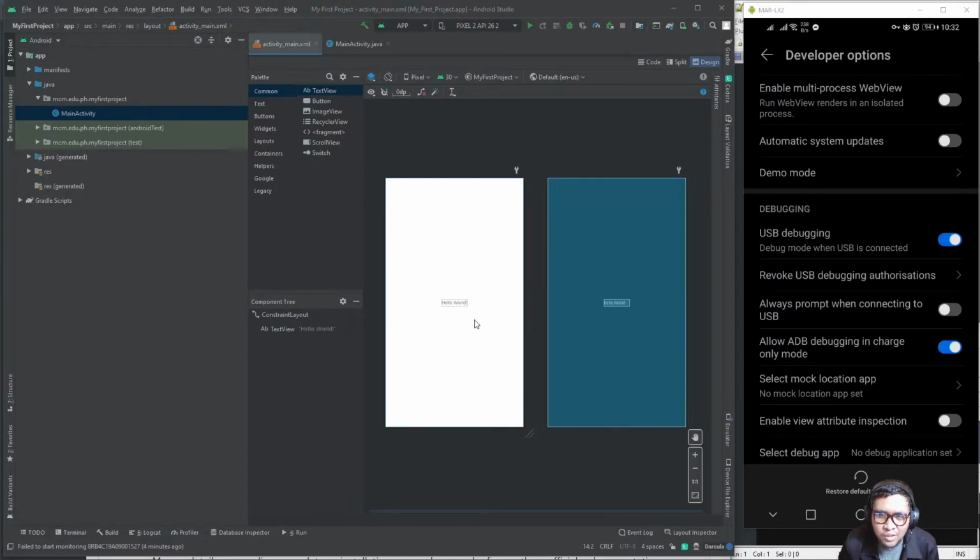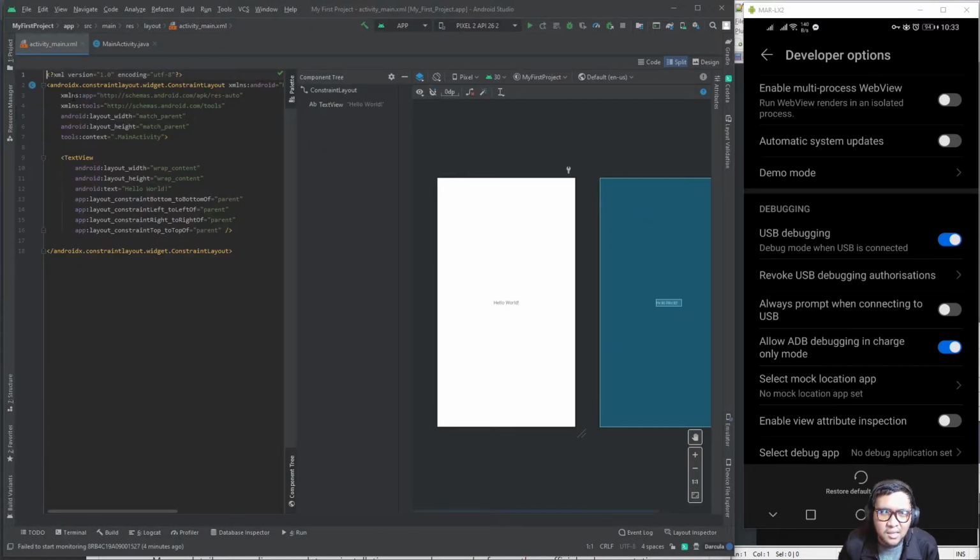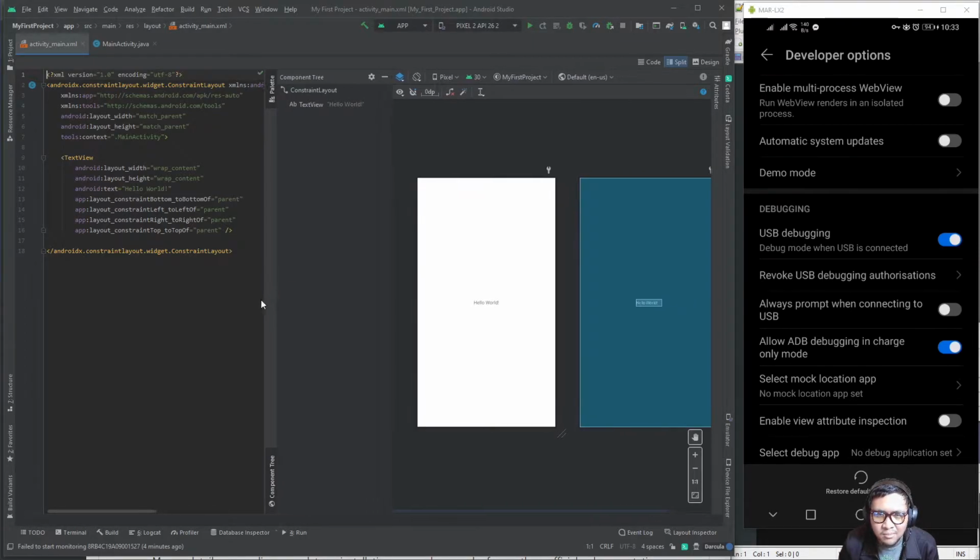So let's go to the activity main.xml, then maybe choose split. It means it will show you both the code and the design. So click split. So you can just minimize this thing here. So ayan, naka-split screen na siya, meaning you can modify it and code it at the same time.